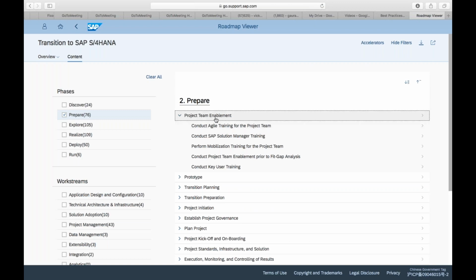Okay, so for example, project team enablement, which means once your team is finalized, you need to explain that, see, this project we are not following SAP methodology. We are going to follow SAP Activate methodology. And since we are following SAP Activate, there are some roles and responsibilities of each and every person who is working on this project. So what are the activities that you need to perform on day-to-day basis on the project?